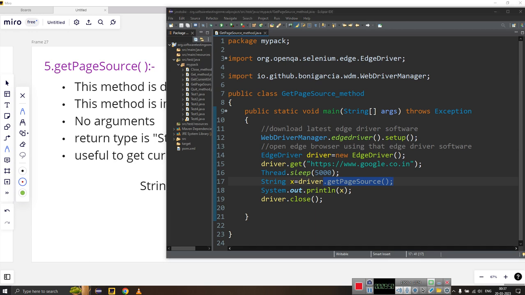Okay, we will now make this program a bit more complex. Just as we are doing, we are launching the website, getting the page source, and printing it in the console. Now I will show you, after getting the page source, how to find out whether something is there in the page source or not. I will show one example.